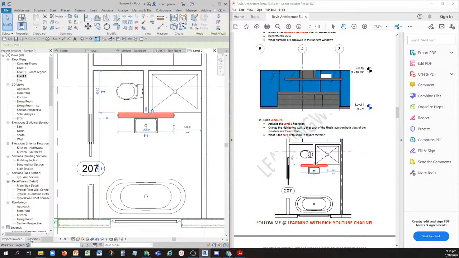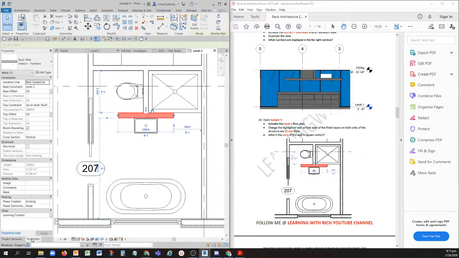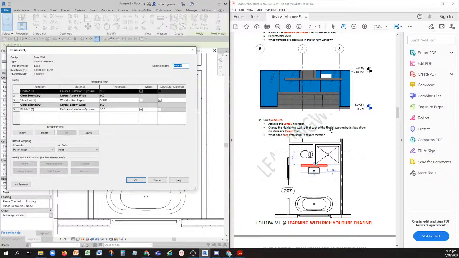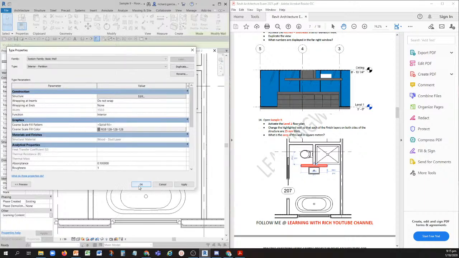And then after that, let's go to the properties. Okay, and then we need to go to the type properties because this is where we are going to change the structure of our wall. So let's click edit. Okay, it says here the finished layers on both sides are 25 mm. So we have finish 2, okay, our layer 1 and layer 5. We need to change the thickness of that to 25. So 25, 25, and then OK. Right? And then just select OK.